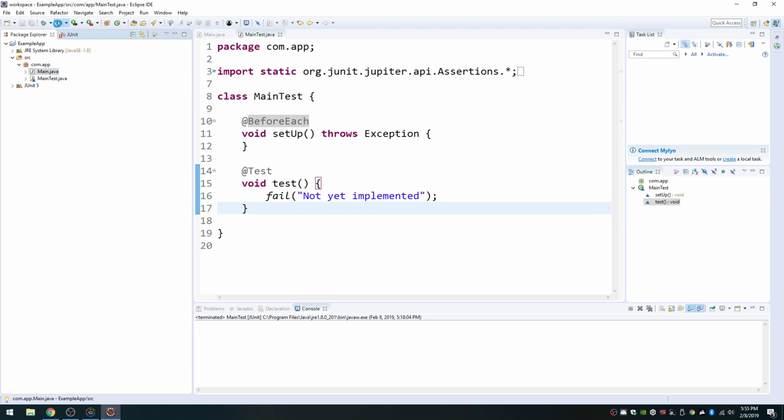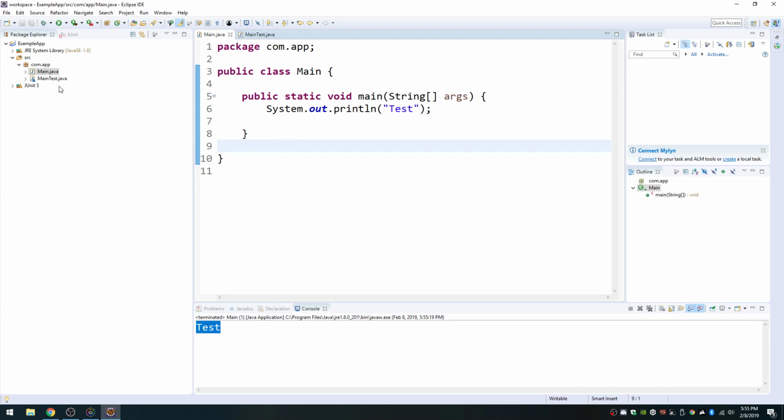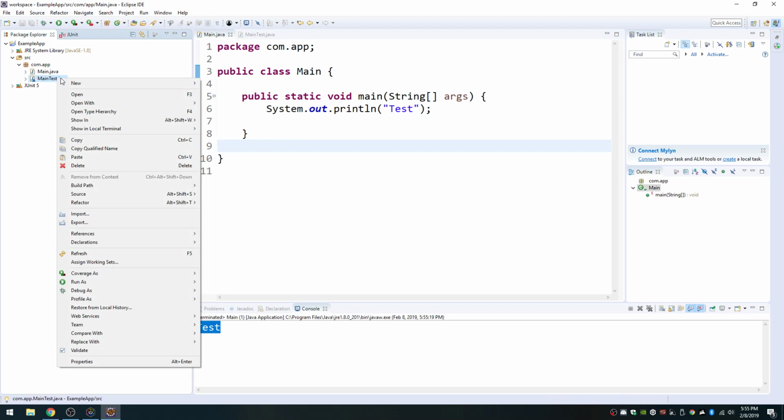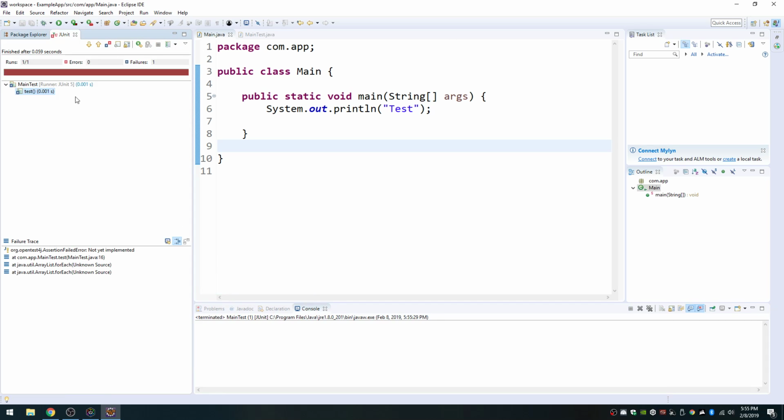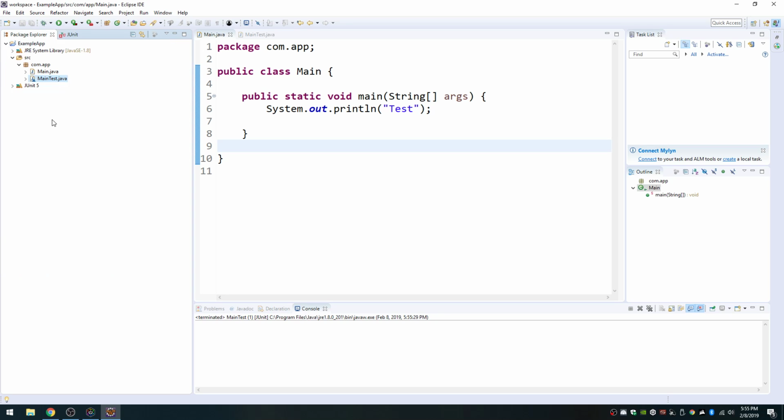If I click play right now, I should see the test, which is pretty much the code inside my main function. And if I click on the test case and select run as JUnit test case, it should fail, because right now I didn't implement the fail function. So yeah, not yet implemented. That's it, pretty simple project.